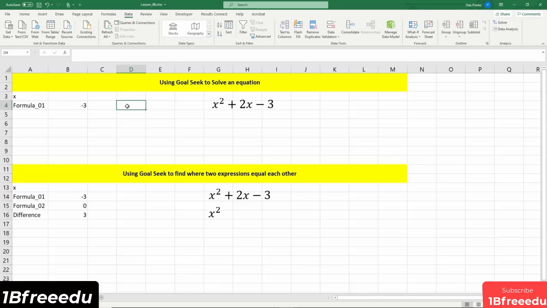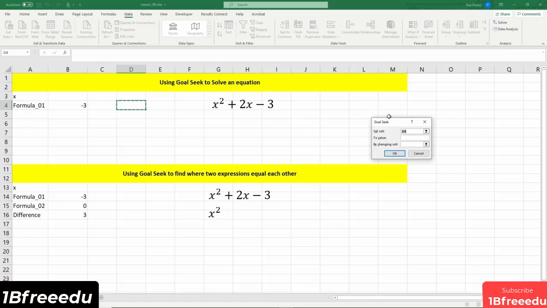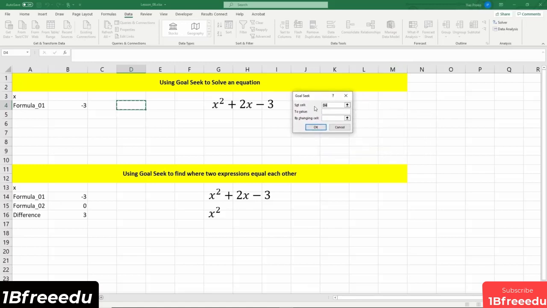Now whenever you want to find the solution of an equation, all you have to do is simply go to the data section and under What-If Analysis locate Goal Seek. Now Goal Seek asks for three things. In the first cell you want to put the target cell, in other words the cell that Excel is going to check to see if it arrived at the correct answer. And this cell is going to be here, my f of x.